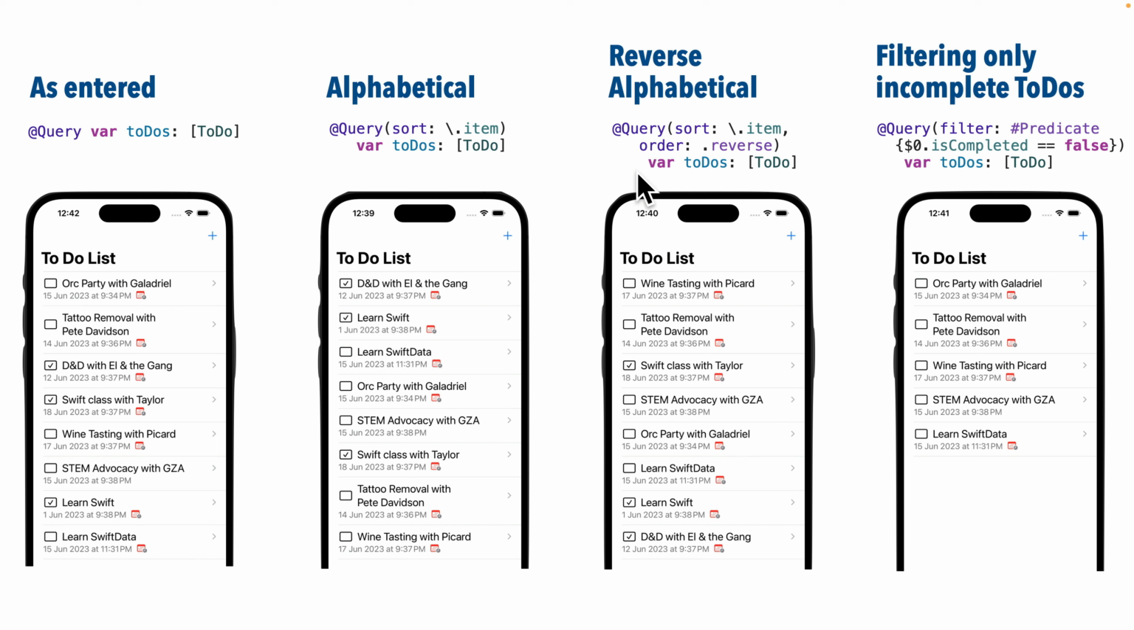Now, if you want to change the sort order, you can add an order parameter. .reversed will show things in reversed alphabetical order, and you can filter by passing in #Predicate, and that takes a closure that you want to filter on, just like you'd set up a closure in conventional Swift. So here, this closure will only show ToDo elements where the isCompleted property is equal to false.